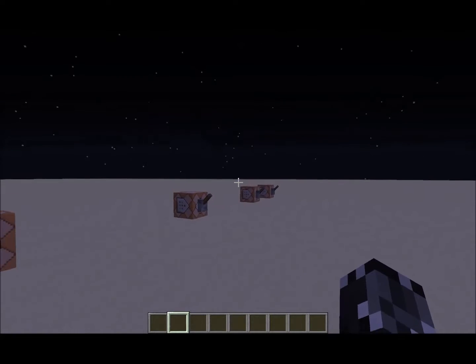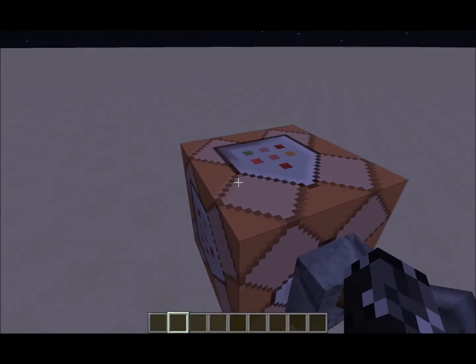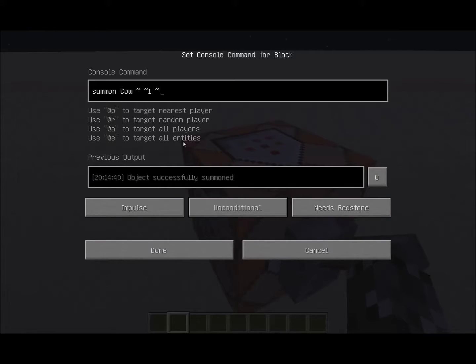I already have some lined up here, so we'll start with this first one. The very basic one would be /summon, the entity that you want to spawn, and then coordinates. So I just did tilde key, which represents a number that is in relation with the block that's being spawned in. So it will be X, Y, and Z. I'm leaving these two blank, so it doesn't spawn anywhere left or right. It spawns right above the command block.